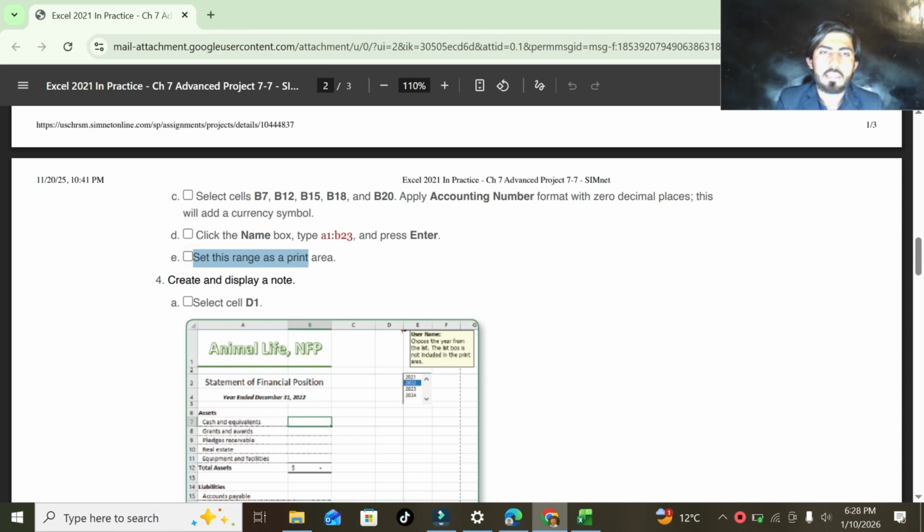Now I'm going to do the next part, that is the last part of question number 3. Set this range as a print area. Now I'm going to do the next part, that is part E of question number 3. In this part, set the range as print area. So our range is already selected, A1 to B23. Now I will set this range as print area.